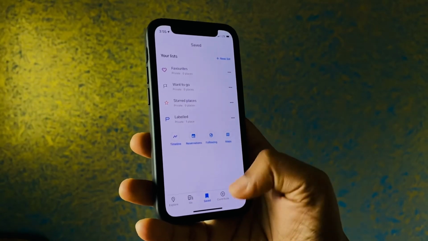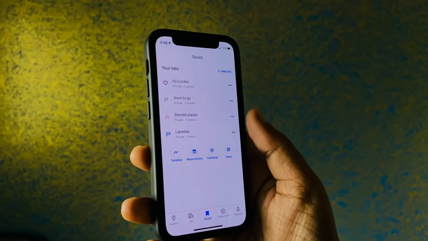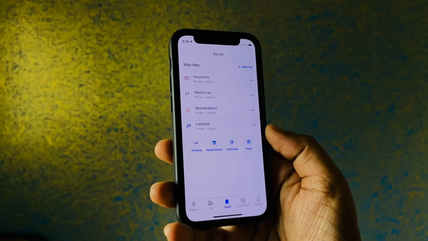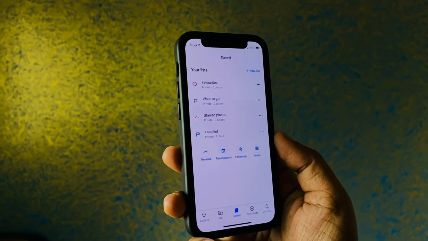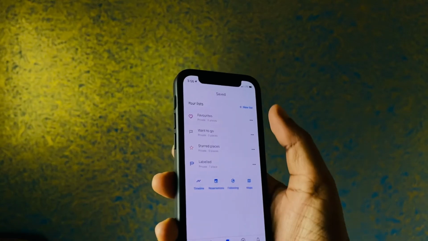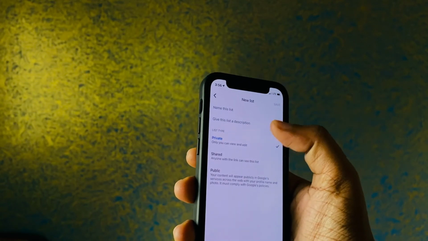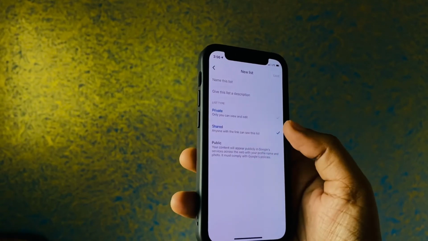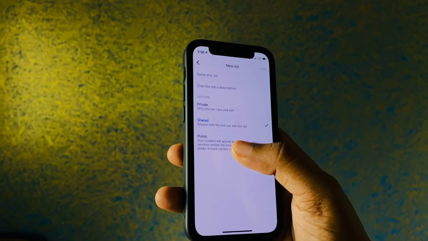Also guys, you can press this Saved tab, then save a list of the places which you would like to visit. This is a nifty feature, especially if you are going for a trip, and then you can just add a list of all those places. And also the best part is you can share this with your friend who is going on the trip.